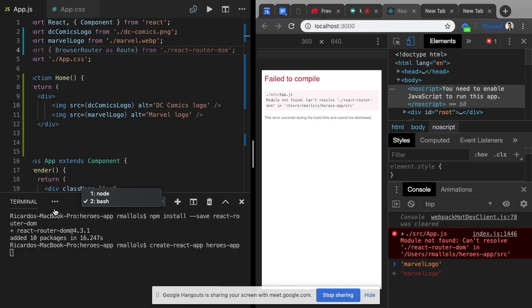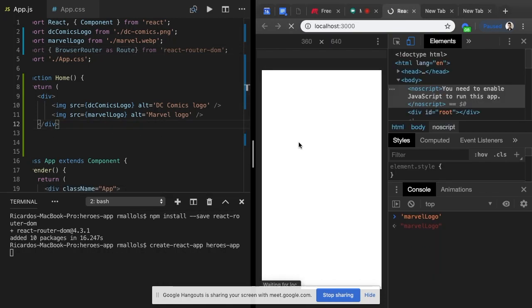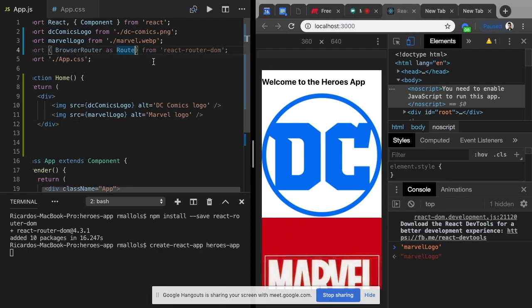So one thing to notice, because React Router DOM is a library that we've installed, we shouldn't put the /, right? Yes. So that's a global dependency, right? And then, after doing that, brilliant, that should work.